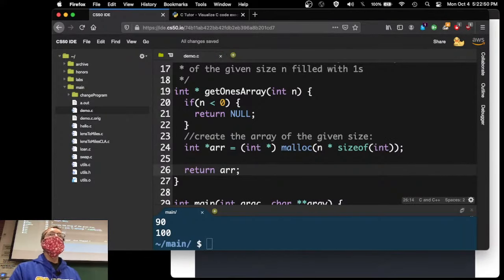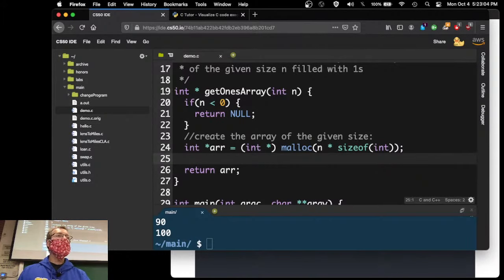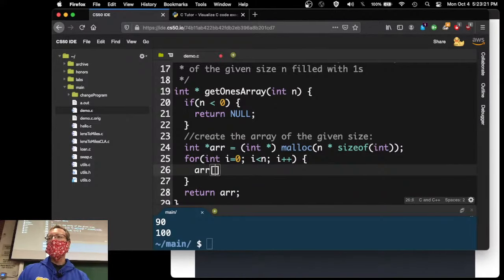Okay. Now, are we done? What is in that array as of line 25? Just like total, nothing, random values, dead beef, right? Even if we're lucky and they're all zeros, that's not what we're writing. It's not get the zeros array, it's get the ones array. So for int i equals 0, again, an idiomatic for loop here. i is less than n, i plus plus. array sub i is equal to 1.